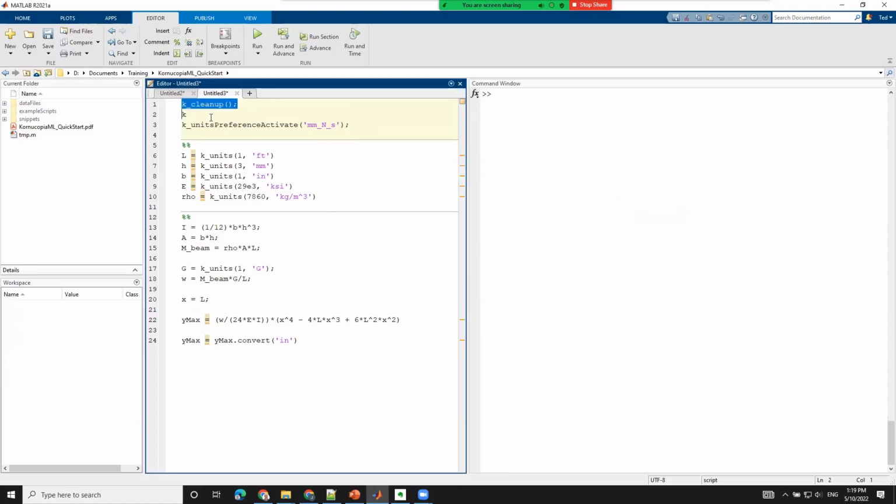I'm going to introduce a new kind of function in Kornucopia called k_unit variables. And what I can do here is put in any units that I would like to be represented as variables. Just like I did g equals k units of 1 times a g, I can go in here and say I would like ft to be the units of feet as a variable. And I can put in mm, and in, and ksi, and kilogram, and meter.